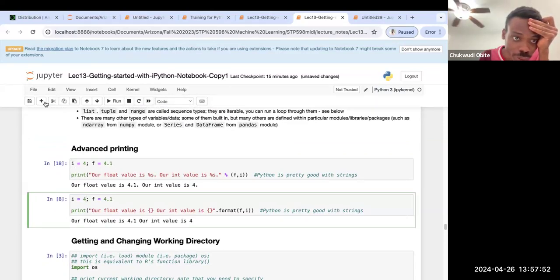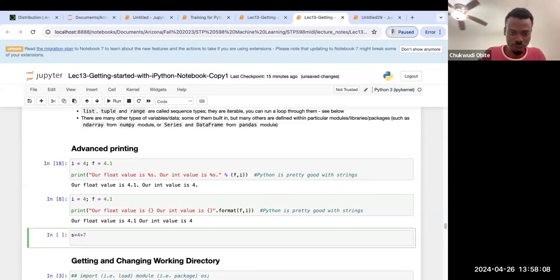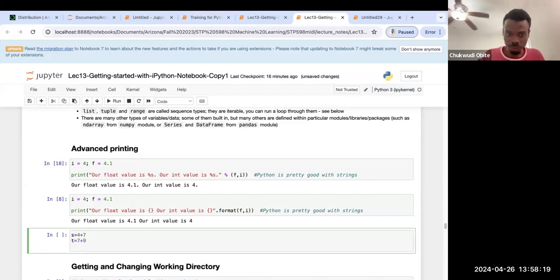Let me create my own. If you want to add a new cell, you use plus. Let's say I'm solving mathematics. Then I create a variable x, and x is 4 plus 7. I create a new variable t, and t is 7 plus 9. I want to print the two results. I can do print, something like this.